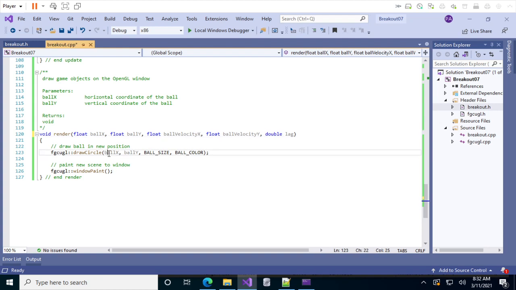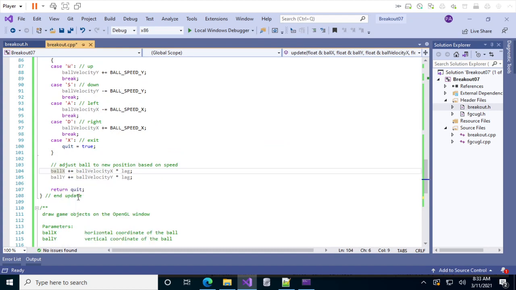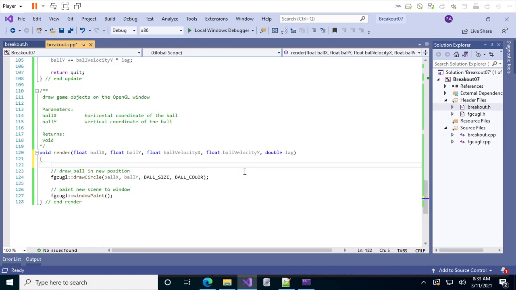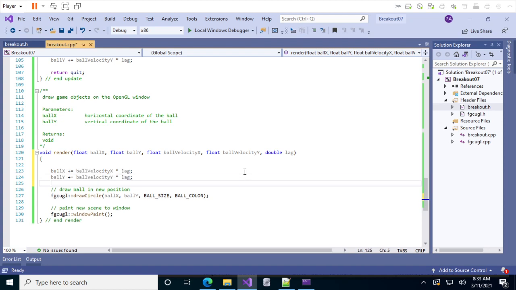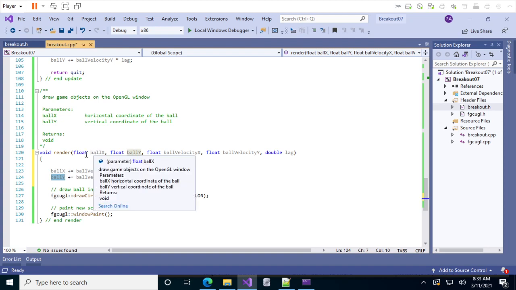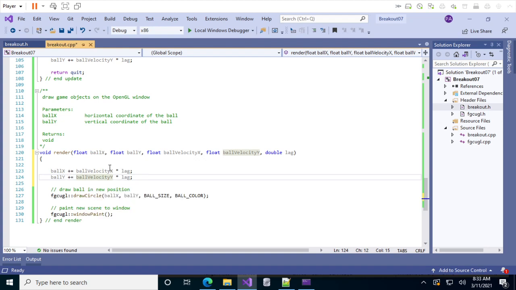All right, but we need to come up with a different value for these ball X and ball Y. Using that, we're going to use the exact same formula that we have here, but we don't want to modify ball X and ball Y. And in reality, we're not modifying them because we're not passing them by reference, we're passing them by value. So we change them here, but that change won't get passed back because we're not passing these by reference. But we're using the exact same formula. So we are going to draw the ball in the new position relative to current lag.